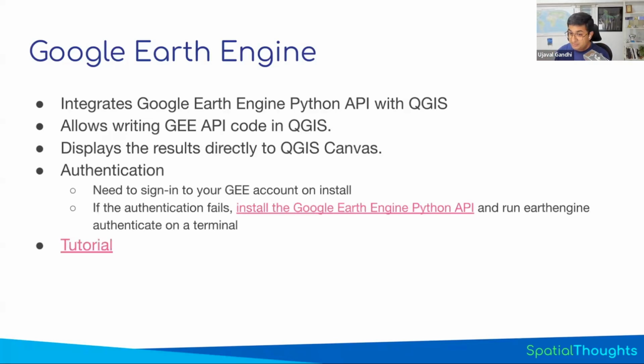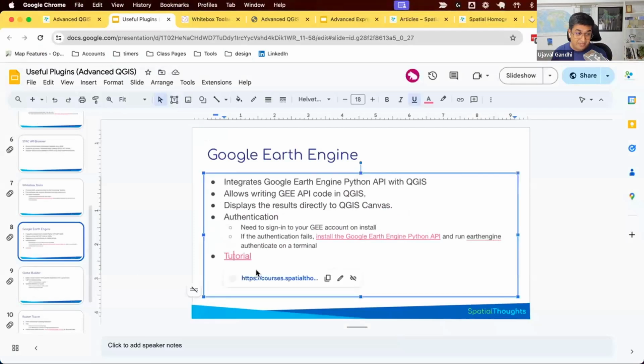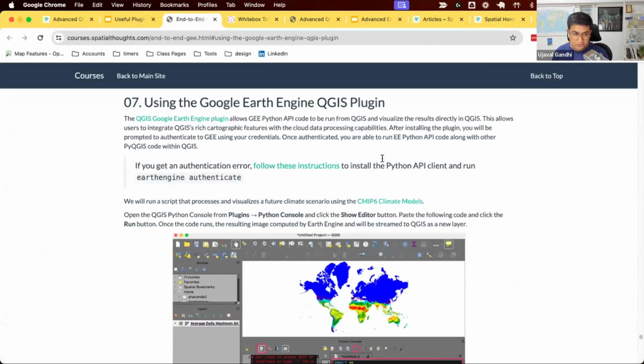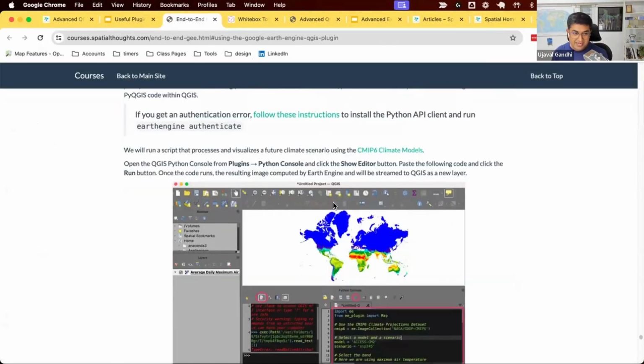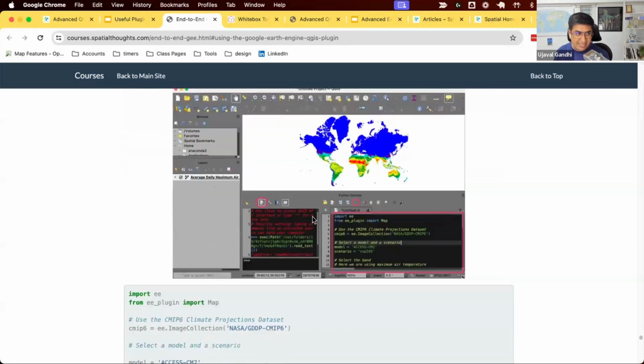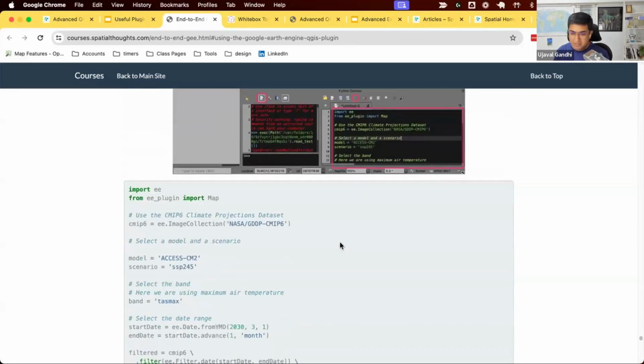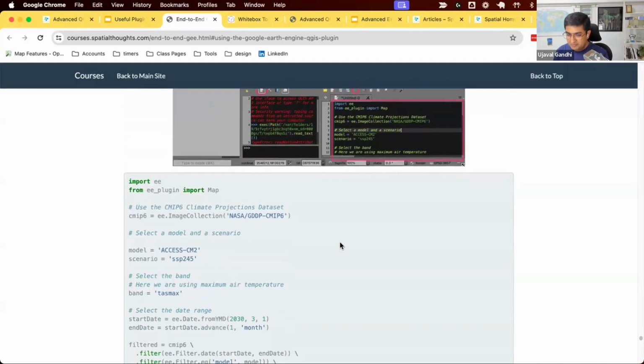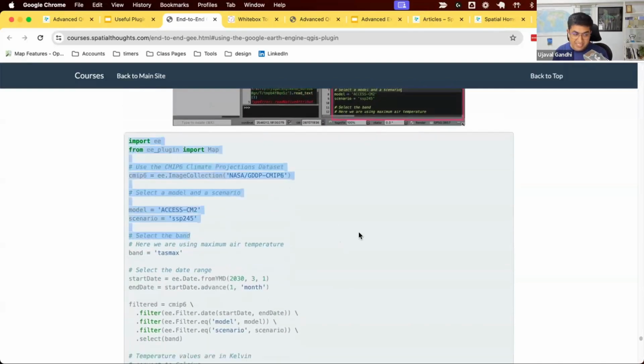I have a step-by-step tutorial, which is part of my other course, but I'm going to copy paste some code from that to show you. So the idea is we are going to look at some climate data. This is a very large climate dataset, which has got different climate models. And we want to create a map of temperatures in 2030, according to some of the models. There are some predictions from the model, and this data is in Earth Engine.